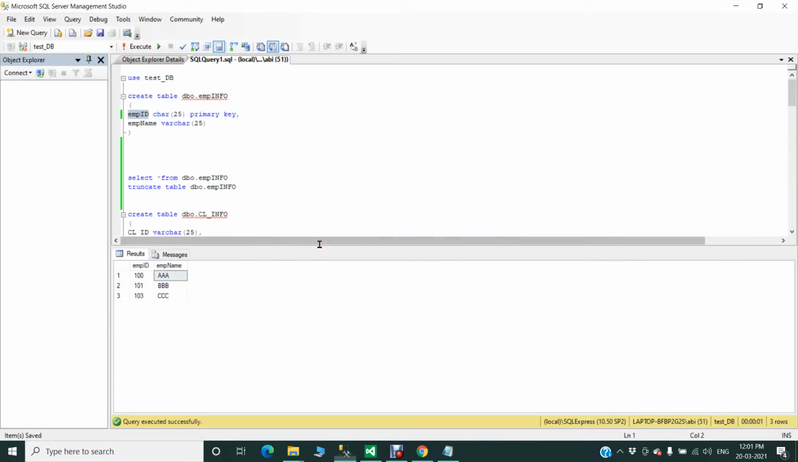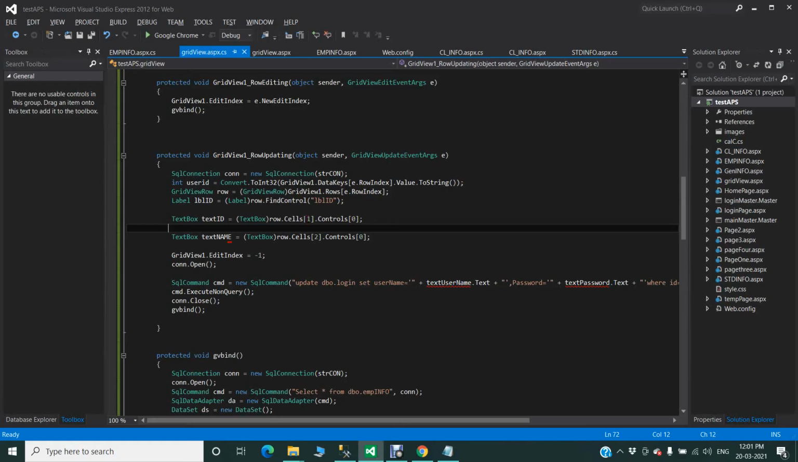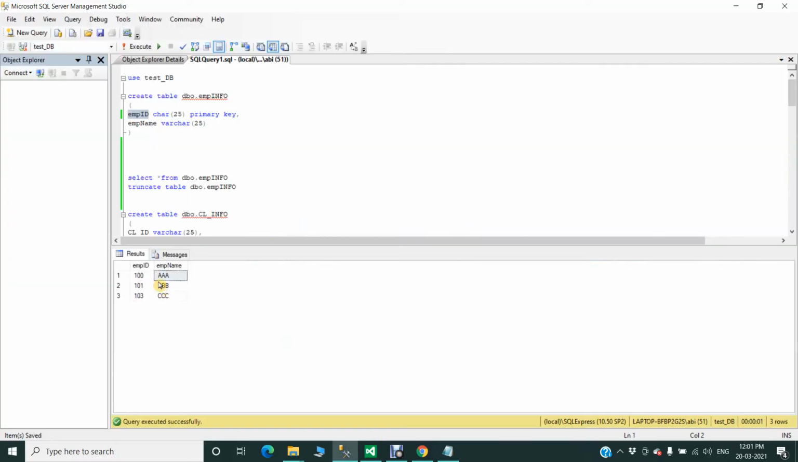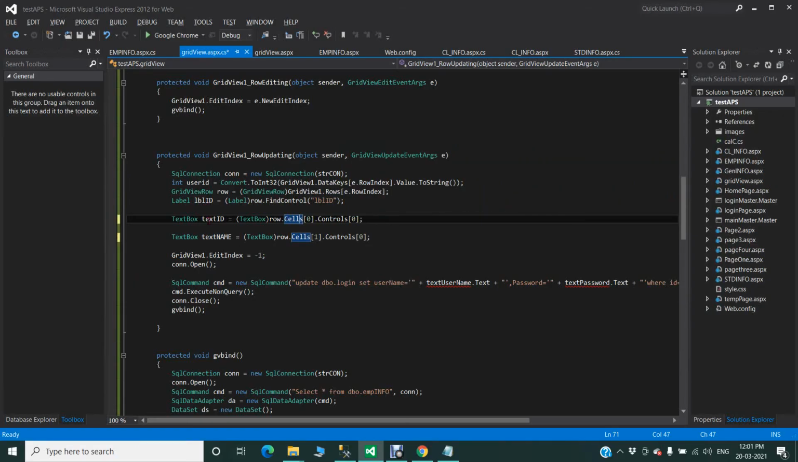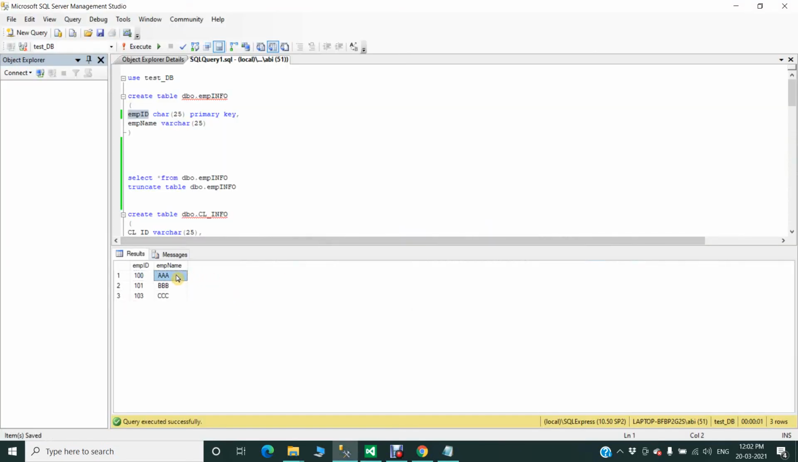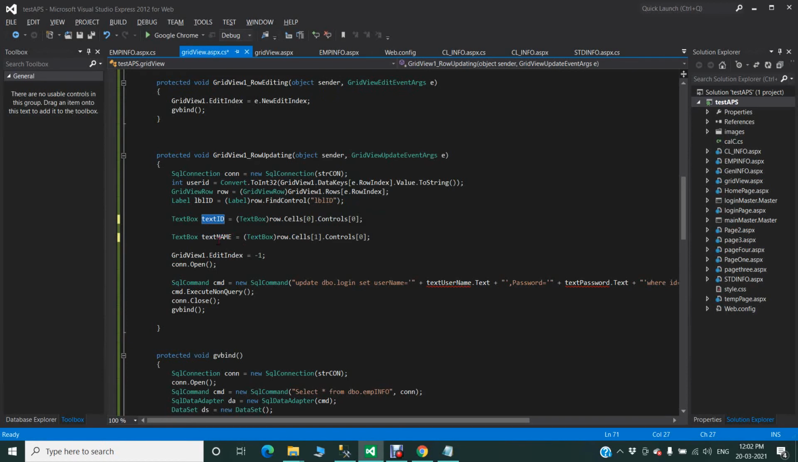But for me, I want to update even the first cell. So I need to give cell 0, and instead of cell 2, I need to give cell 1. Okay. So what is in cell 0? 100. I'm storing into text box ID, text ID, that is the text box inside the grid view. And cell 1, that is A, I'm storing into the text box inside the grid view. Done. Yes. Now, update code.